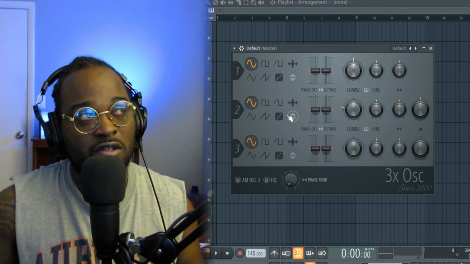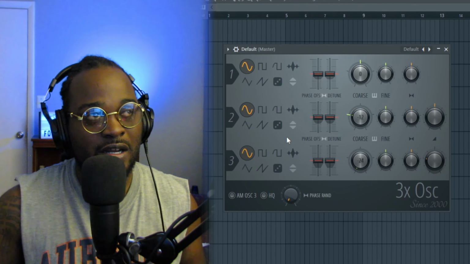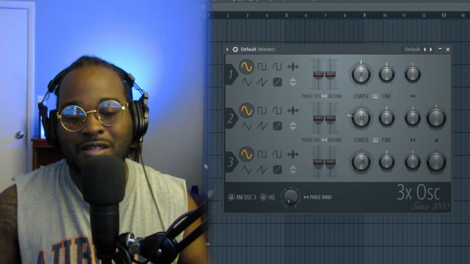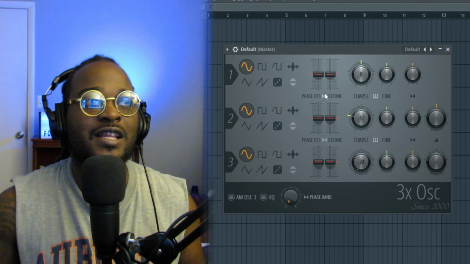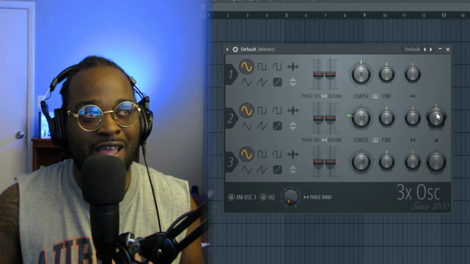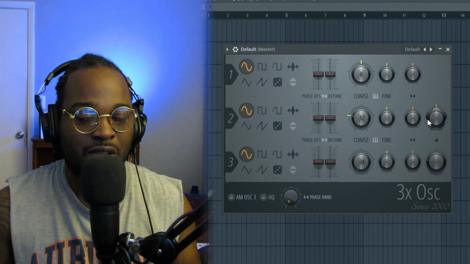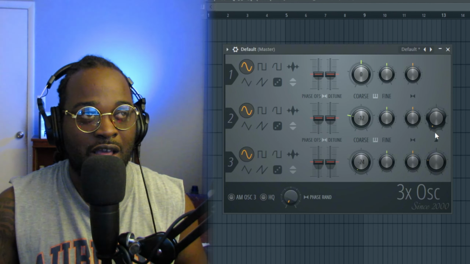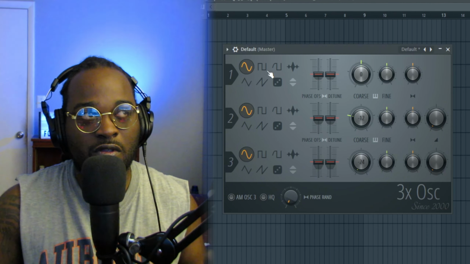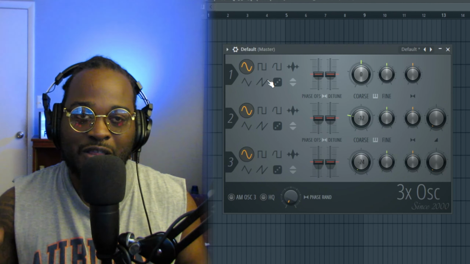But what we are going to start with is these oscillators here. So you do have 3 oscillators, hence the name 3x oscillator, and the second 2 you can control the volume, and the first one you can't control the volume. So what I'm going to do is just go ahead and turn the volume down on these, and we're just going to start with the first one here, and we'll expand our sound from there.